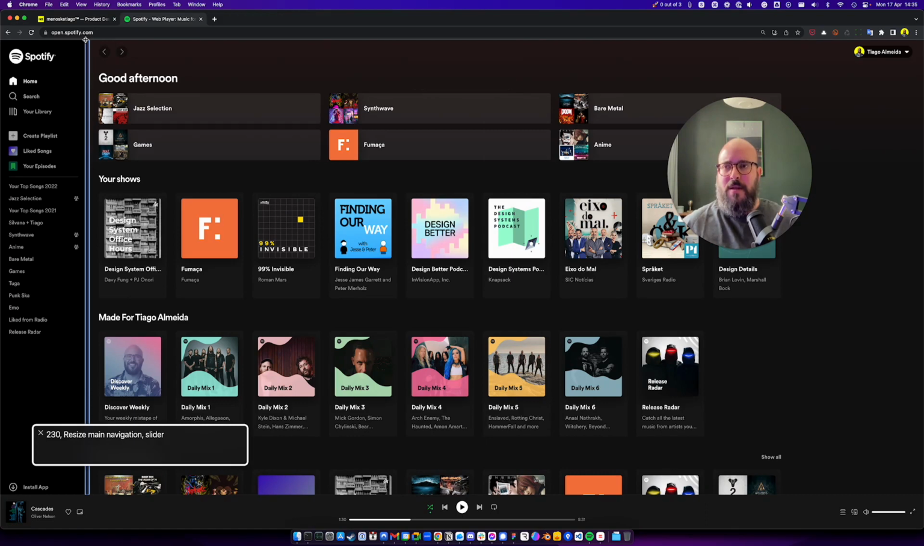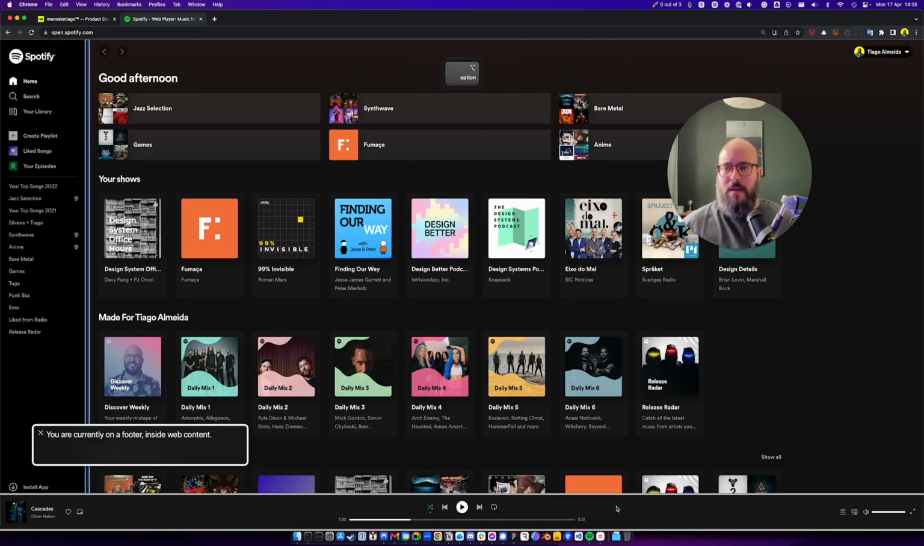230. Resize main navigation. Slot end of main footer. You are currently on a footer inside web content.